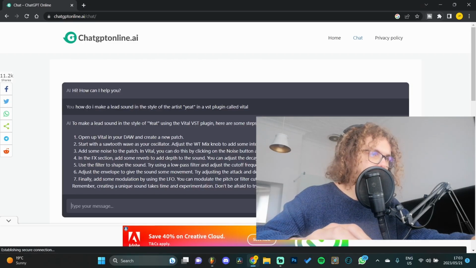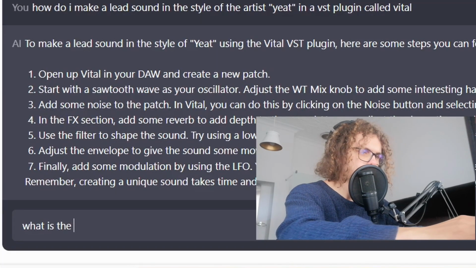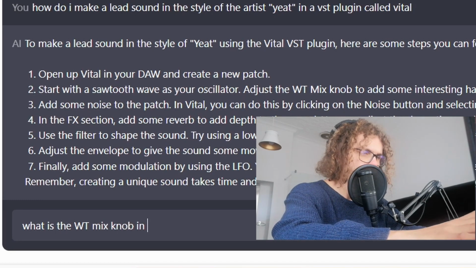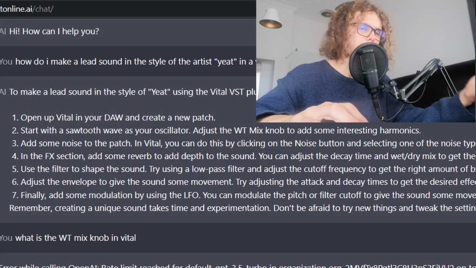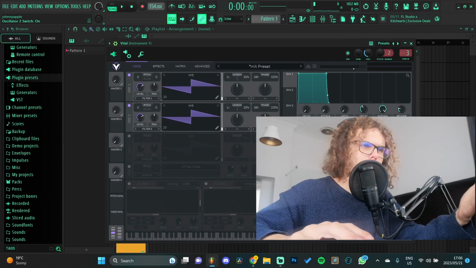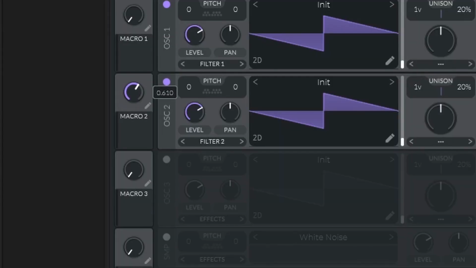So I already have a sawtooth on my oscillator, and then it says adjust the WT mix knob to add some interesting harmonics. Now what is this WT knob it is talking about? What is the WT mix knob in Vital? Oh, okay. It says only to add one sawtooth, but then it says I have to adjust the WT mix, which is basically how the two oscillators affect each other. So I'll just add a second sawtooth. And I think this is the WT knob, but I don't even know.